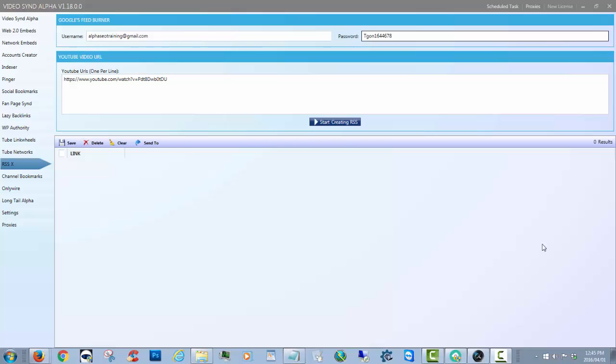Okay, for the time being, I'm going to skip directly from Longtail Alpha to RSS Xtreme, leaving out only Only Wire and channel bookmarks, because those are really simple to use.